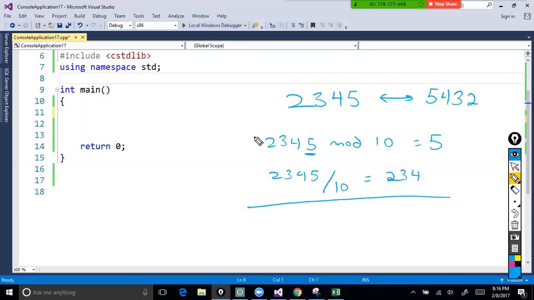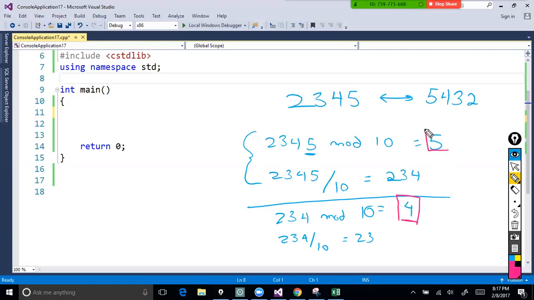Again, I repeat, rinse, wash, repeat, or whatever it is. 2, 3, 4 mod 10. That's going to be 4, because that gets me the last number. And 2, 3, 4 divided by 10 gets me 23. Now, how do I connect my 4 over here to my 5? I want to say it should be 5, then 4.